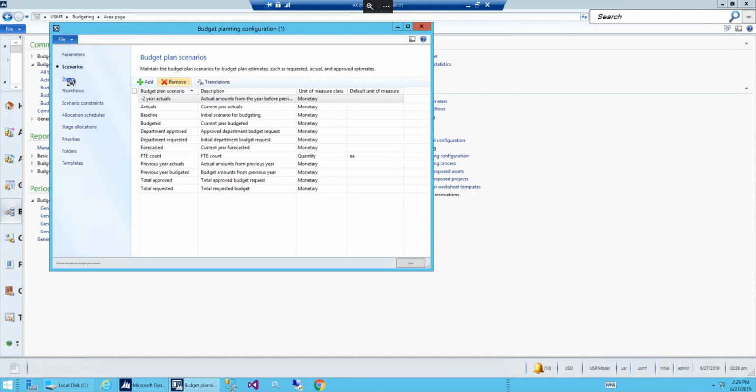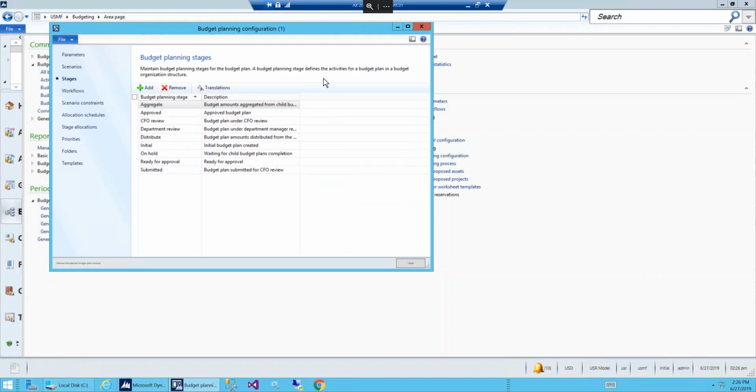All right, very good. Next thing we're going to talk about then are stages. So stages, as we talked about earlier, are the actual planning stages that we will walk through in the course of our budgeting process. So as we talked about, we're going to have an initial budget. We're going to distribute it to our departments. They're going to review it. At that point, they will aggregate it, really. They'll send it back and then have a CFO review. At that point, we're going to use a submitted and approved. So these are the various stages.